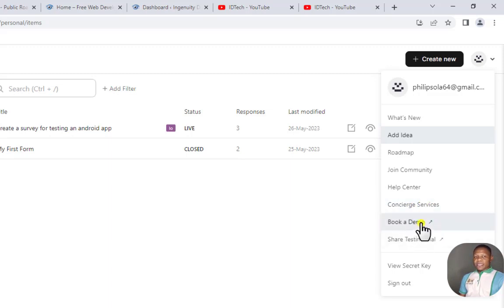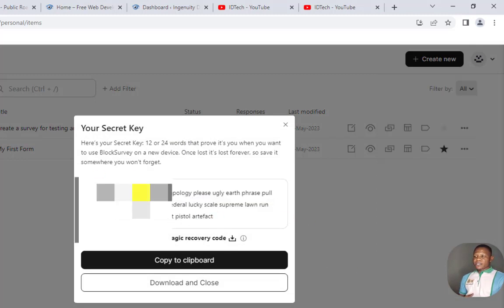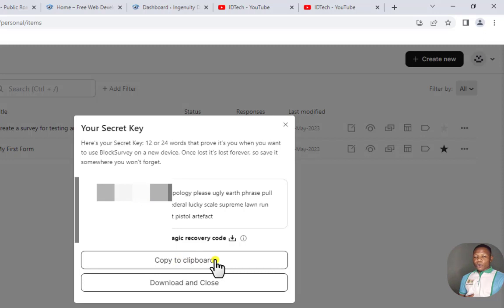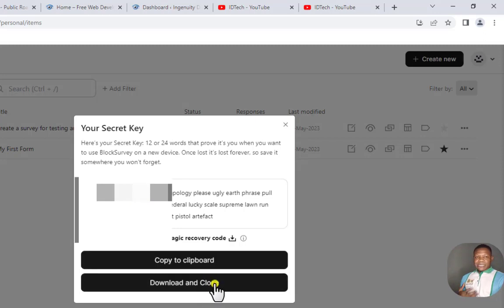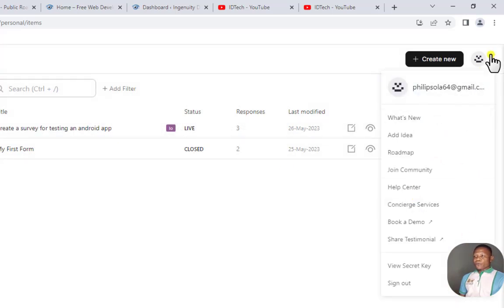Then I can also book a demo of this web app. Then if I have used this software for a while, I can share my testimonial. Then view secret key. During registration, a set of secret keys will be given to you to download to your computer and keep safely. But in case you lose the secret key, you can easily click here and unveil it. Then you have your secret key. Then you can copy it to clipboard, or you can also download it. Okay, so let me close this window. So that is that about the profile here.